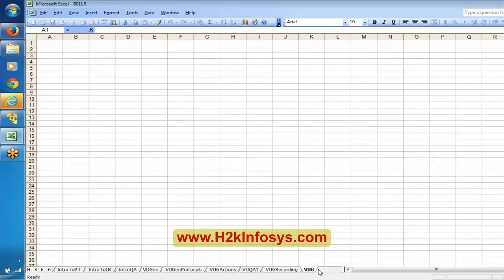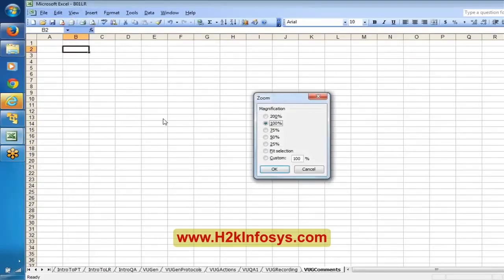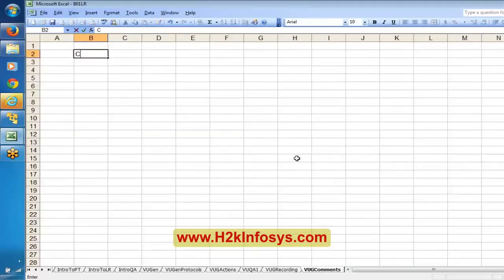Now, virtual user generator comments. What is meant by a comment? It is a line which will be ignored by the VUser generator while executing. It is just a message, a kind of information about the script. Generally, we maintain some comments in the scripts. Basically, while executing the script, those lines will be ignored by the virtual user generator.